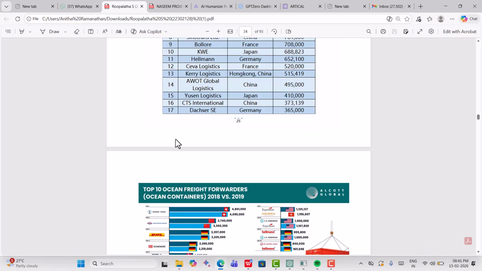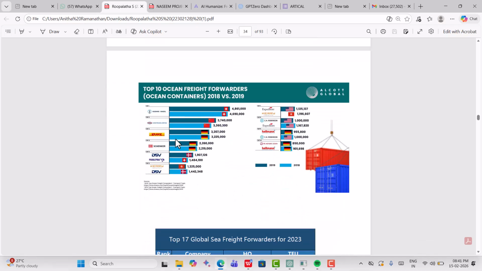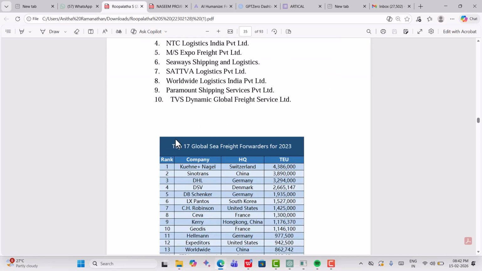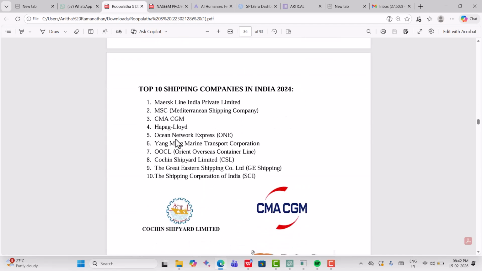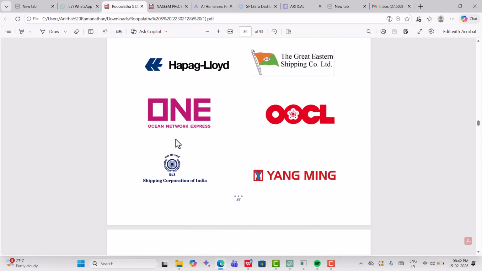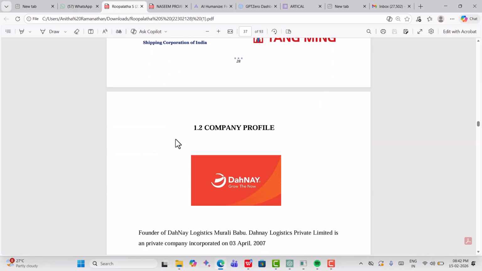Okay, global top 10 ocean freight forwarders. See, she analyzed the particular shipping industry well, the freight forwarding industry. So this is called industry profile. Okay, I hope it's clear. So you should use a lot of company logos so that the project would be attractive. You can take a color printout also. Here, next one is company profile.